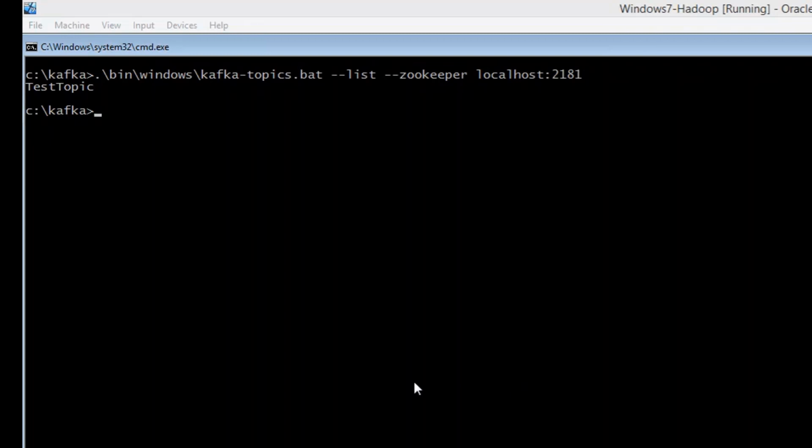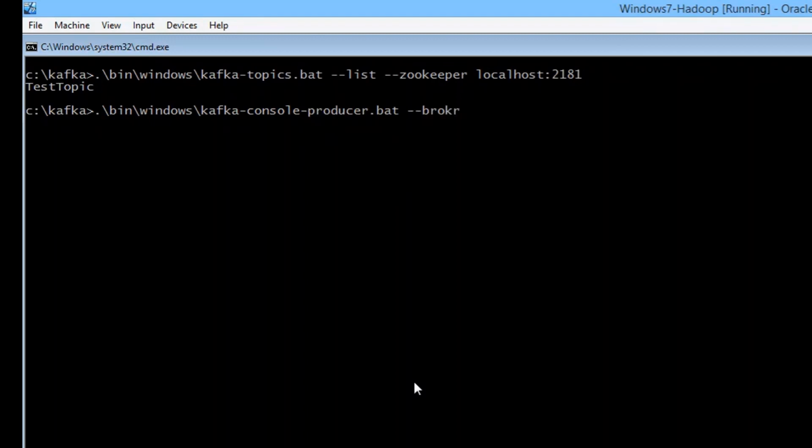Okay, so now let's start our Kafka producer. bin windows kafka-console-producer.bat --broker-list localhost 9092 and topic is test topic. As you can see, this command is going to give you a small command line where you can input the message. Okay, so let me put a couple of messages.